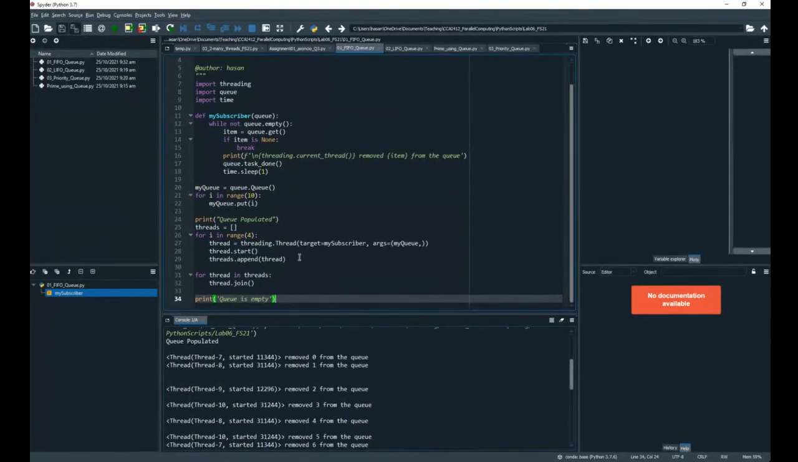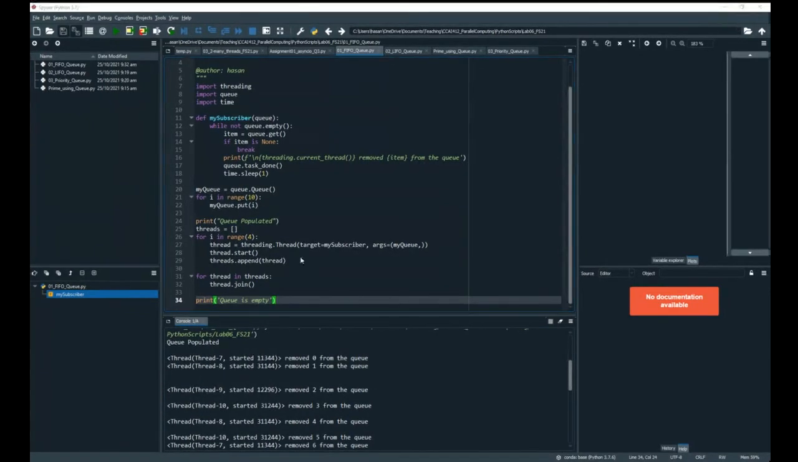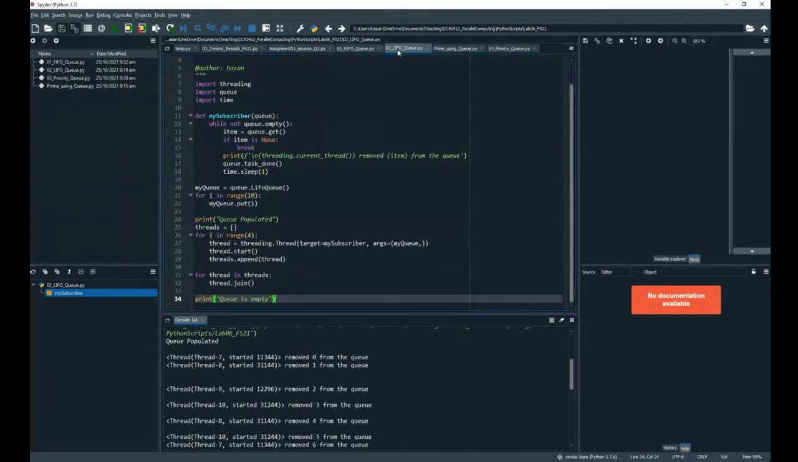Okay, so this was the FIFO queue. Now let's look at the LIFO queue. With the LIFO queue, the program is basically identical. The only change, as you can see when I switch tabs, is that I use the LIFO queue method to create my queue, right? In this case, I was just using q.queue, so that gave me a FIFO queue. And if I write q.LifoQueue, I create a LIFO queue. So last in, first out.